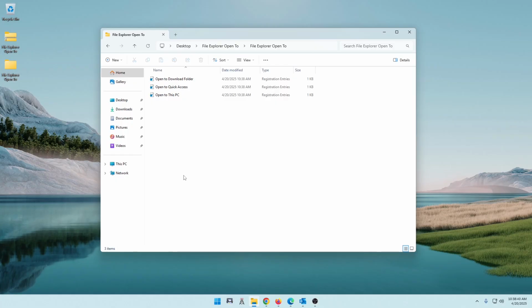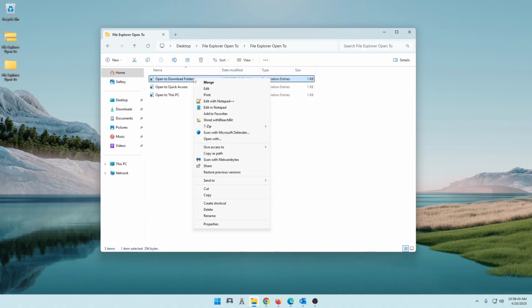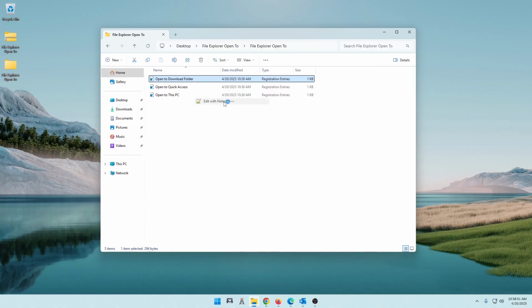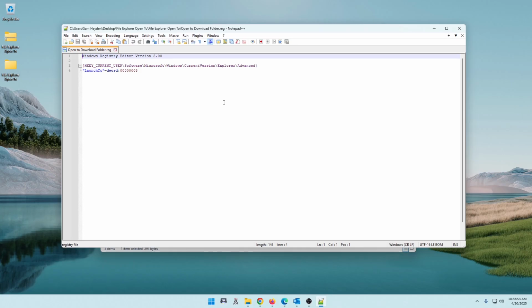Now I'm going to go through one by one and just show you what's in them, so you know that there's nothing malicious to them. If we right click each one, I'm just going to use Notepad++. You can see that this is a super simple registry file. It just goes to the registry right here, and it makes this change: a DWORD value of lots of zeros and a 3. Okay, that is it for opening to the download folder.